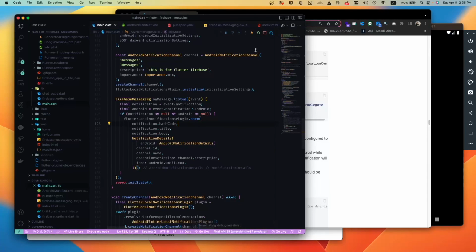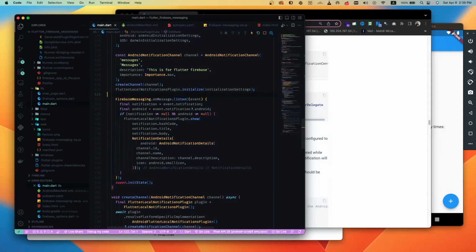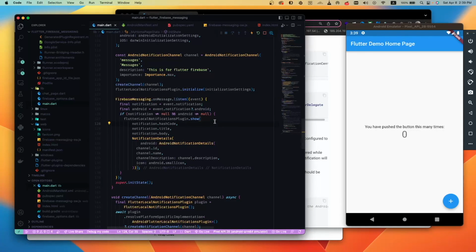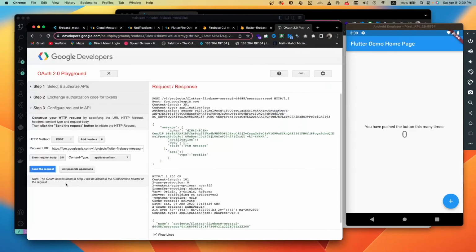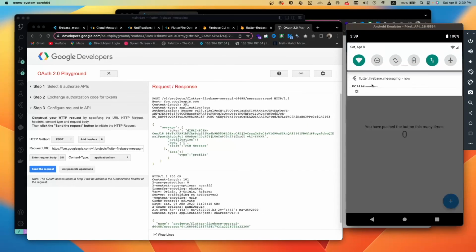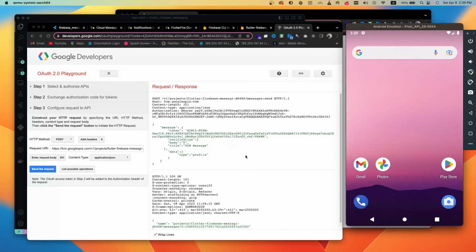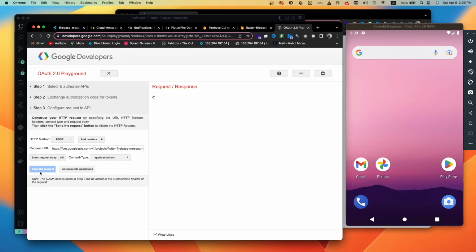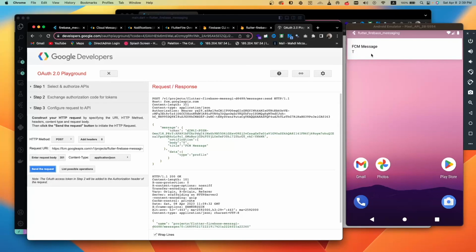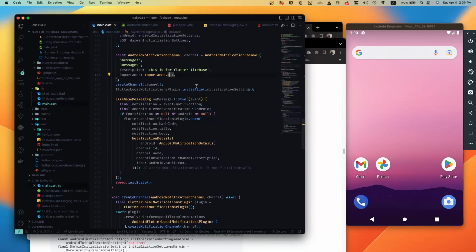Okay, let's close and run again. Okay, my app is up, and let's send notifications. Send request, and you can see my notification because importance is set to max. It shows in here, and I have my notification. Let's dismiss it. Goes to background, and you can see. I hope this is useful for you.